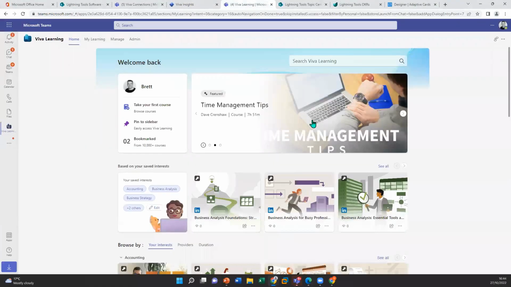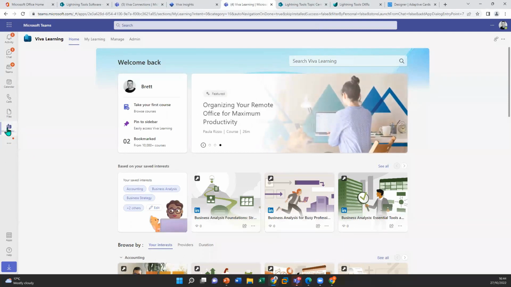Viva Learning looks like. So here, again, you could either access it directly or you can add Viva Learning as a personal app. So I've added it as a personal app here inside the team. So I can just click onto that. This again is inside the demo environment, so this is unconfigured. This is pretty much how you're going to see it for the first time.